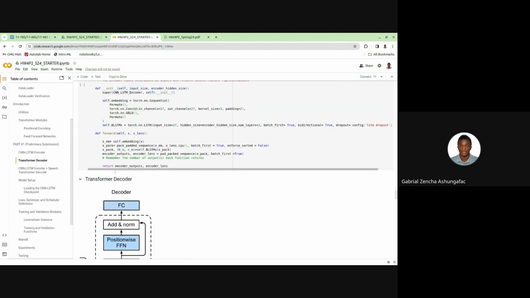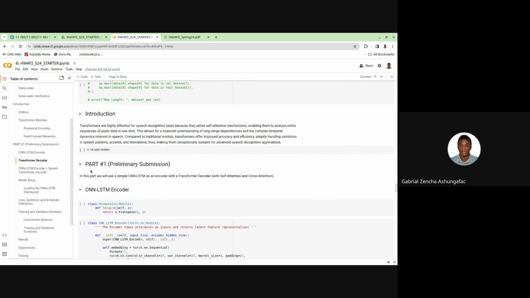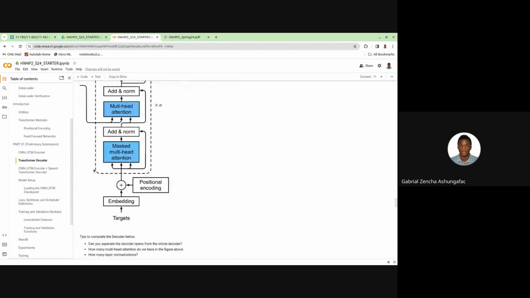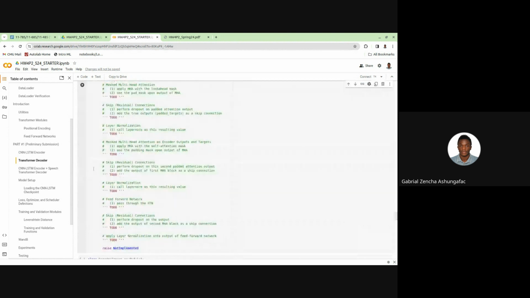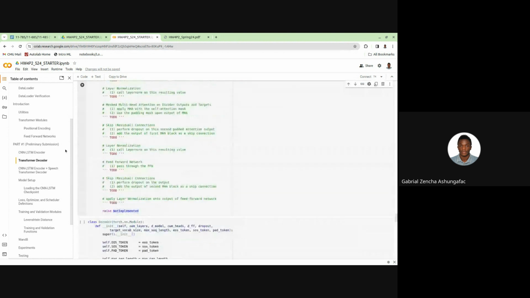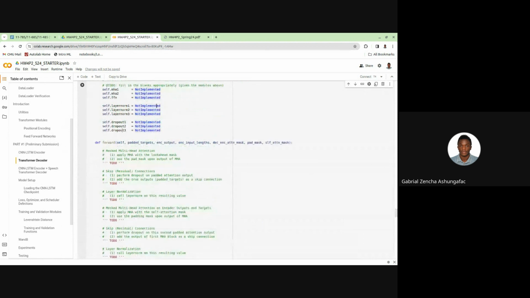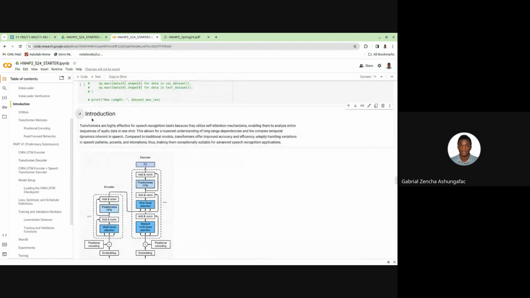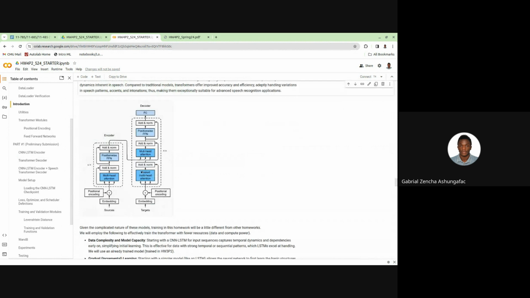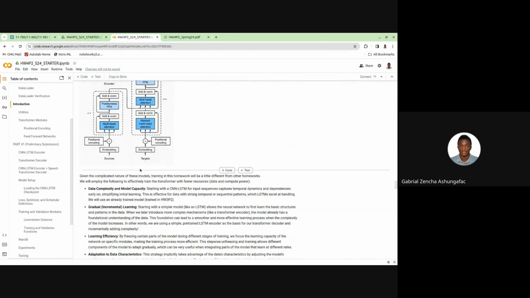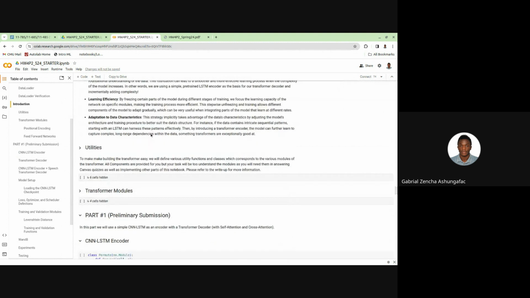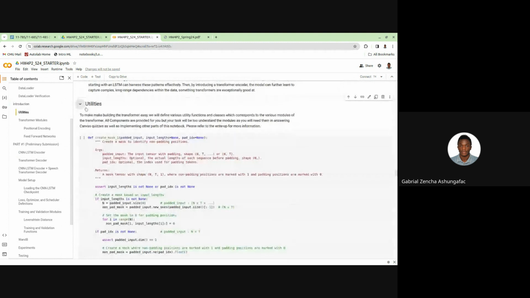It's important to note that we've given you a lot of parts for this homework. A lot has been given to you under the utilities. If we check the introduction over here, which has the full transformer and how we are going to be training this transformer, we have a section dedicated to the utilities.